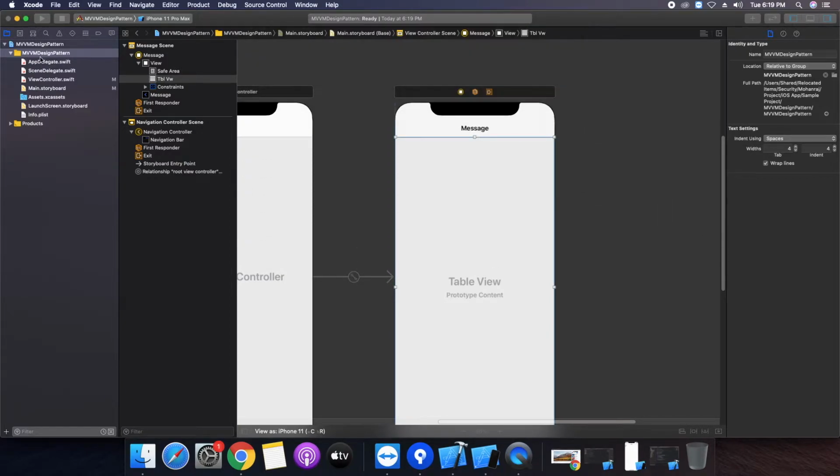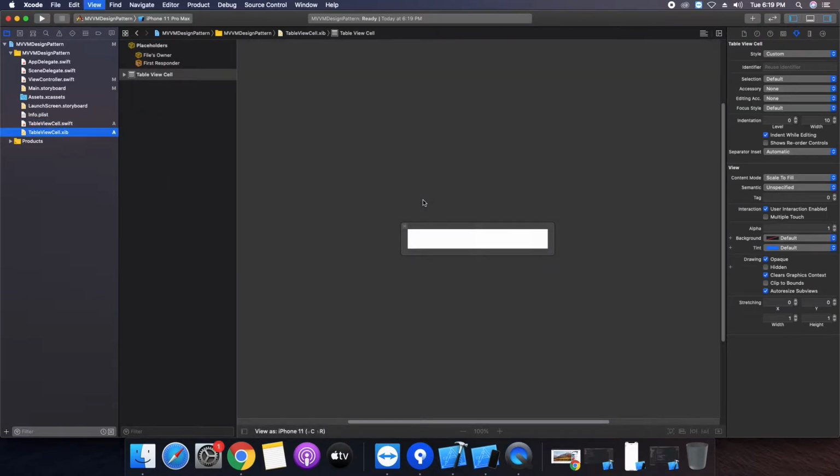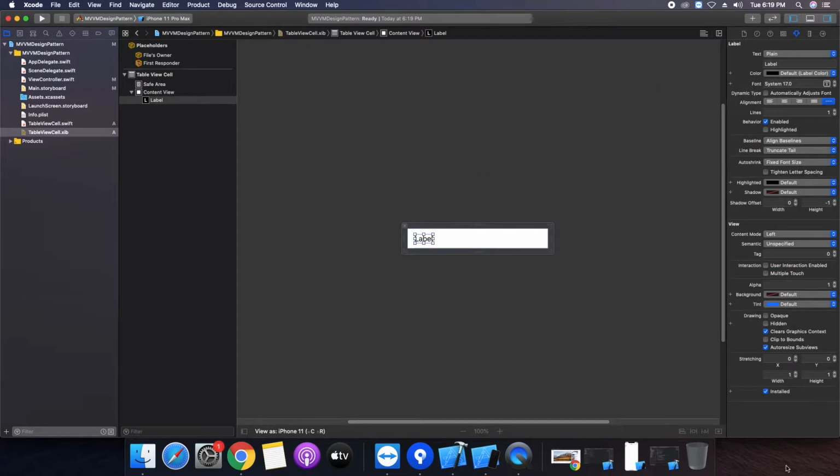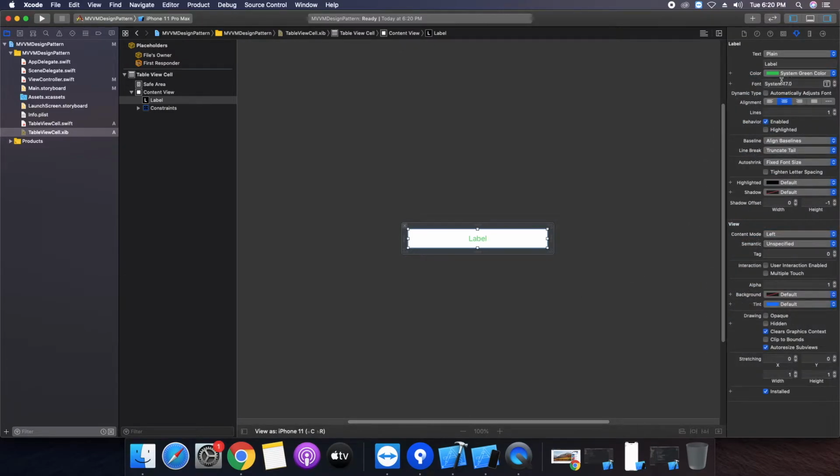And the path is created, so the table view and table view cell are created. I'm going to design a label over here, so our table view cell is going to be simply a label, nothing more than that. The label is going to be 0 0 0 0, and the label is going to be in the center. I am going to use a green color label, and I'm going to change the font to bold of 20.